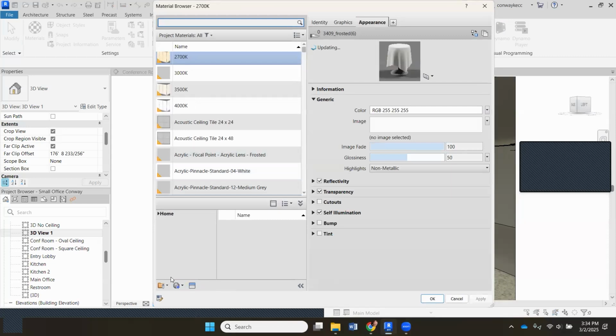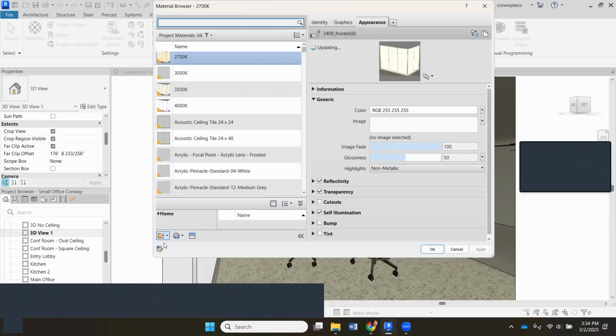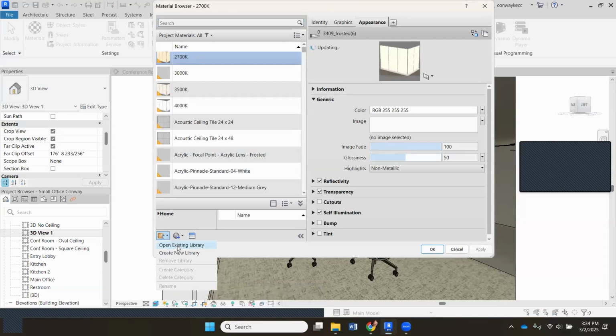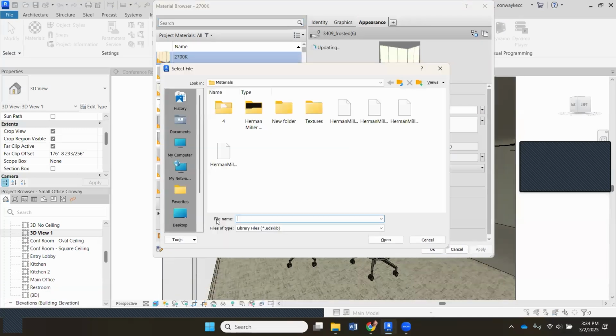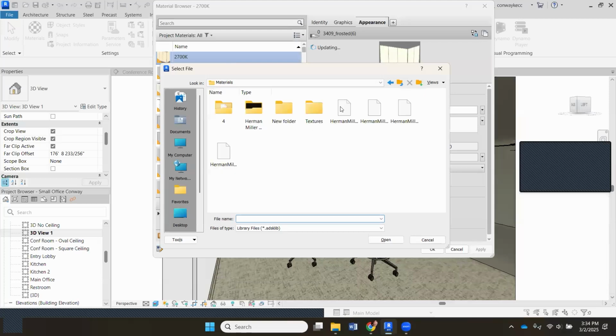To open this library, let me pull this up because the Zoom stuff is overlapping it. Here, we're going to go to this folder, and open an existing library. Now, if you're lucky, it's jumped you to the Revit library. If not, you need to navigate to C, Program Files, Common Files, Autodesk Shared, Materials. This is where the structure of these libraries is. So this is Herman Miller 1 through 3, Herman Miller 4 through 6, 7 through 14 fabric, and then the hard surfaces library too. These are all different materials we can bring in.